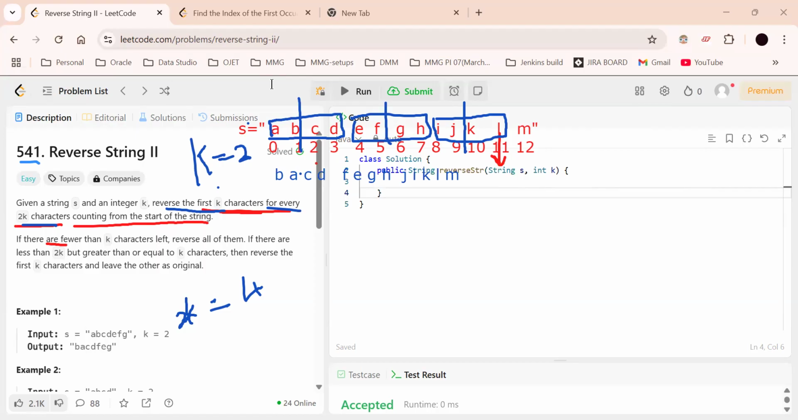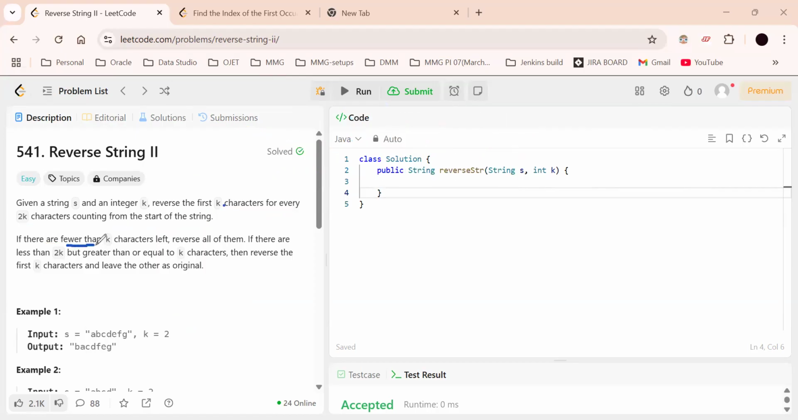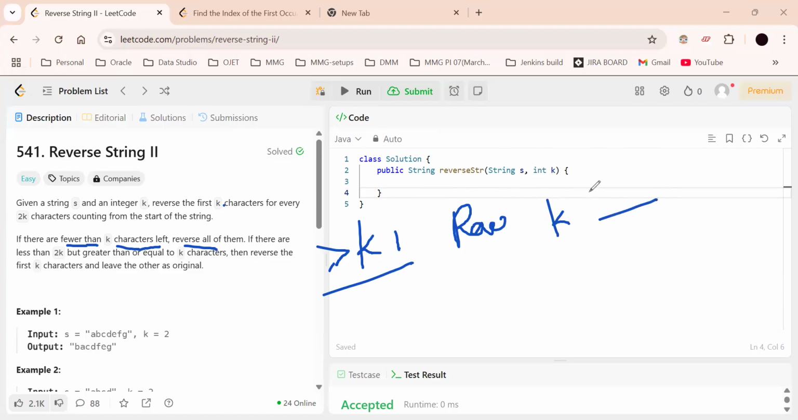Now let's jump into a few more parts of the question. If there are fewer than k characters left, as you know we might not have k characters every time, then we should simply reverse all of them. What they're saying is if we have greater than k characters, only reverse k characters and keep the remaining characters as they are.